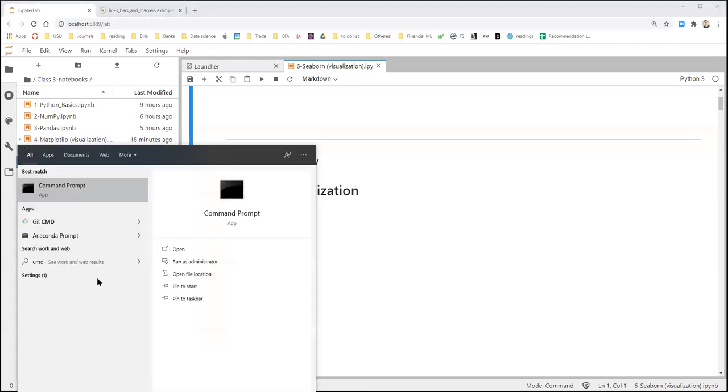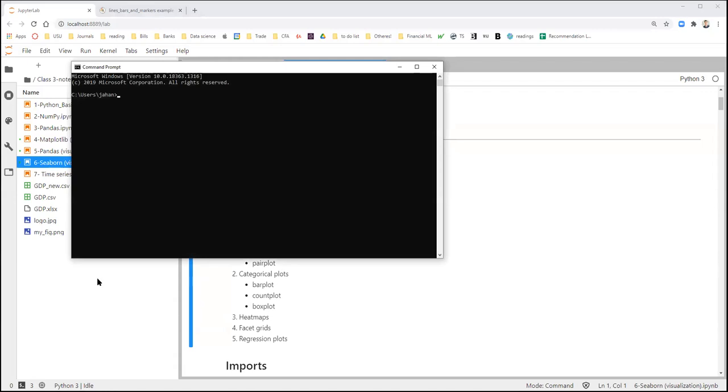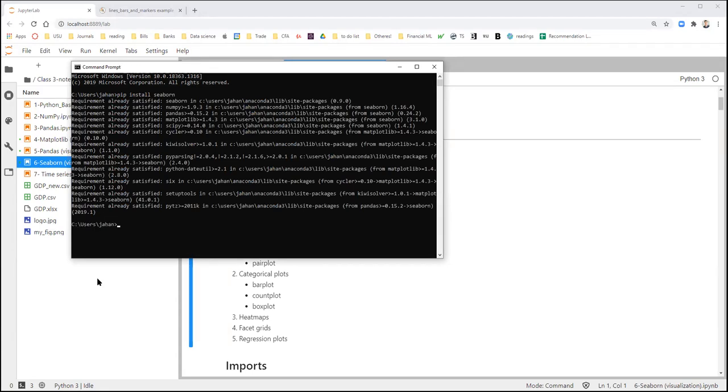If I do CMD, it opens a command window, and it really doesn't matter which directory it is. If I do pip install seaborn, it's going to install Seaborn into your Python packages. This command is going to work only if, when you installed Python through Anaconda, you checked that box that I talked about in the installation video.